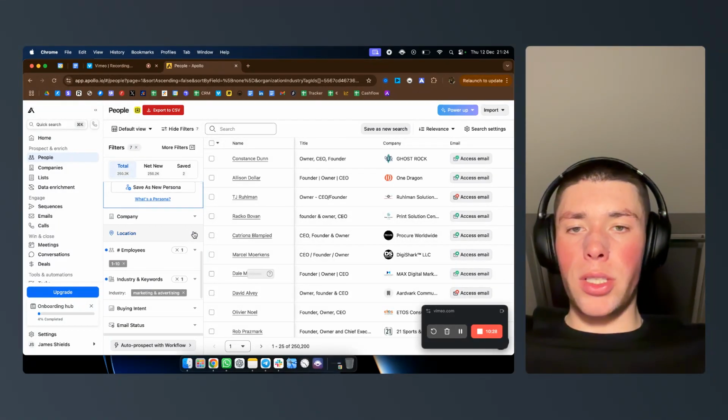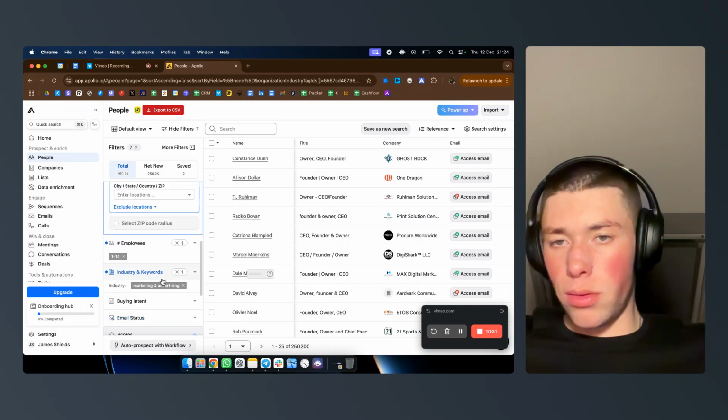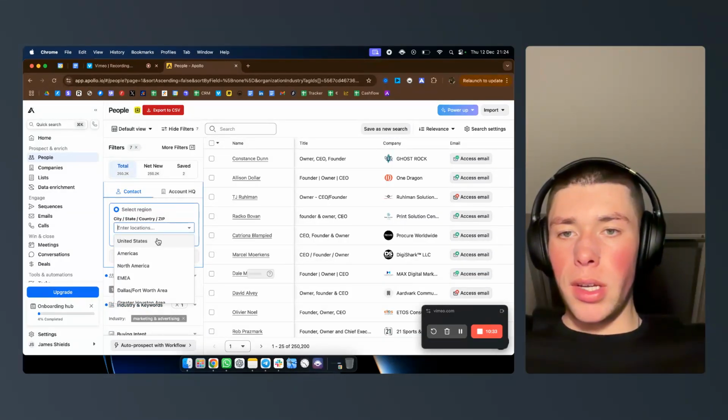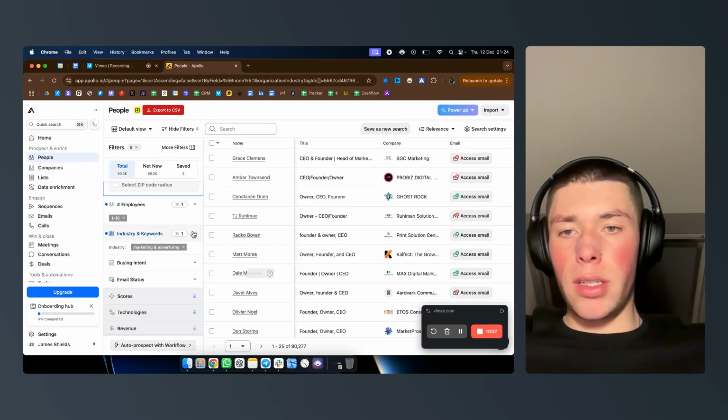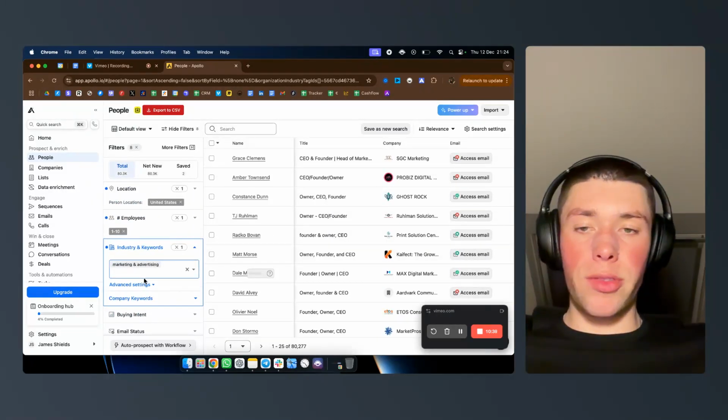So location, obviously whatever location you want to send out to. Let's just say it's United States. And then inside of this is where we can really filter it down.